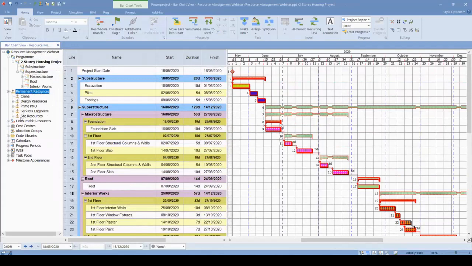For the permanent resources, we will focus on them, and also on the consumable resources. Powerproject has two main types of resources: permanent resources, which are used for equipment and crews, and consumable resources, which are for materials. We have cost centers here to navigate our codes.